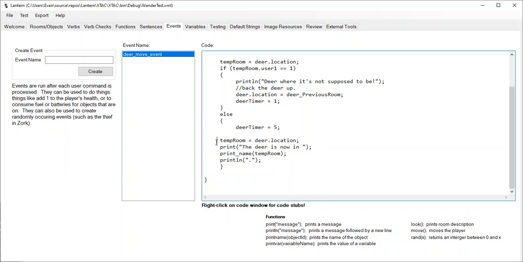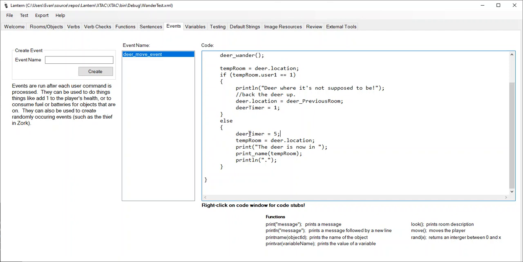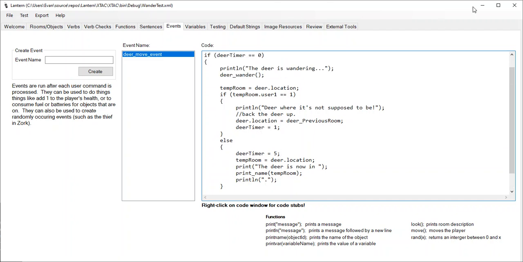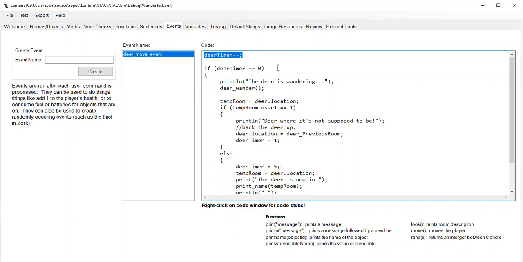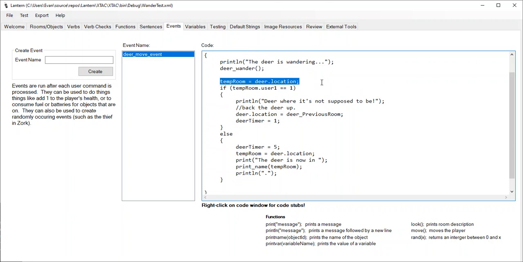So tab, tab, tab, tab, tab. Okay, so what we're doing here is we're saying, okay, if it's time for the deer, or subtract 1 from the timer. Okay, we've hit 0. Now we're going to make the deer move. Now check where the deer is. Get the deer's location. Now check the user 1 bit on that. If it's set to 1, the deer is where it's not supposed to be. So we're going to back the deer up to its previous room and set the deer timer to 1.